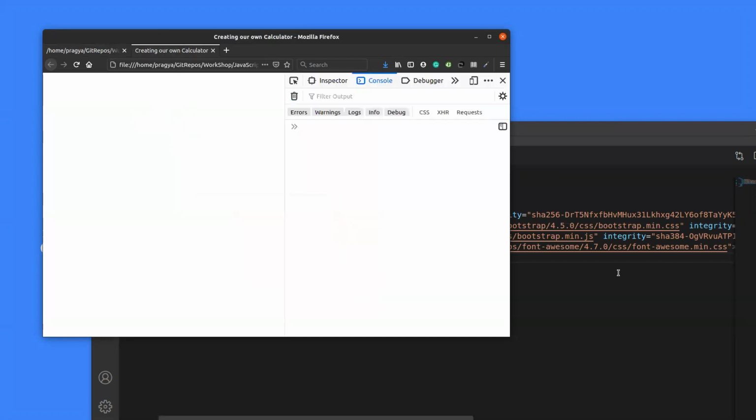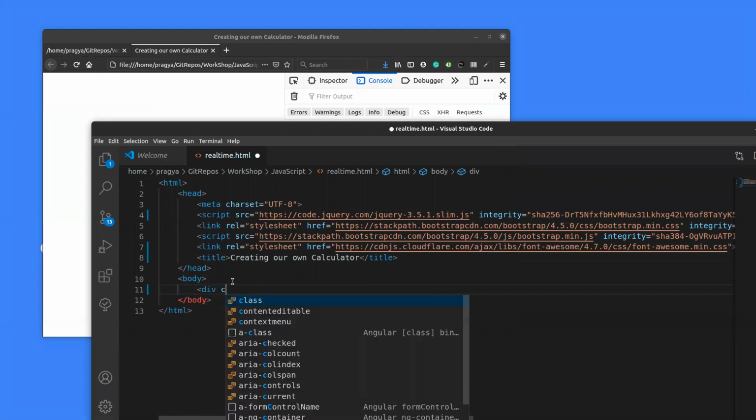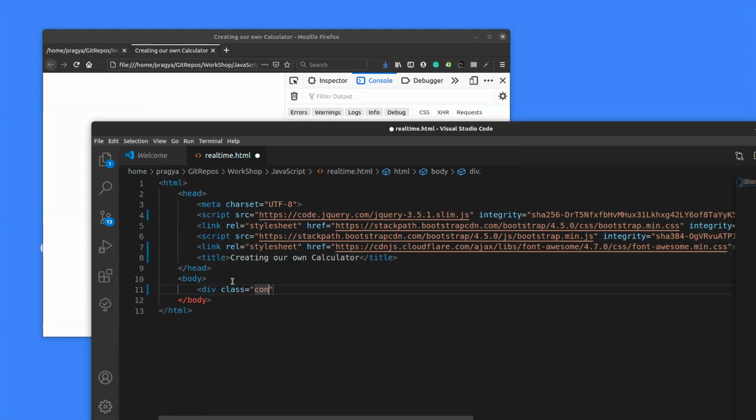So let's get started. First of all, what we'll do is we'll create the basic outline of the HTML without adding any functionality or JavaScript to it. So first of all, I'll create a container and I'll add a row to it.